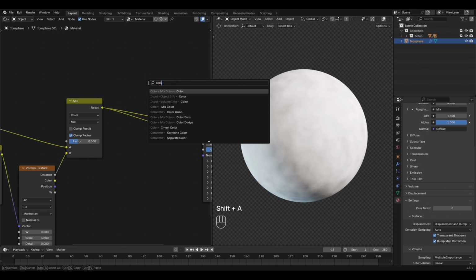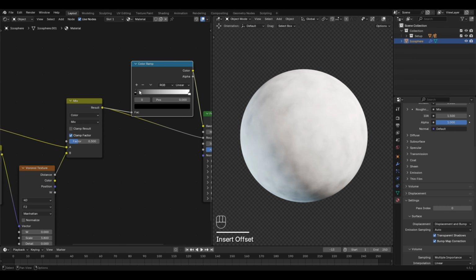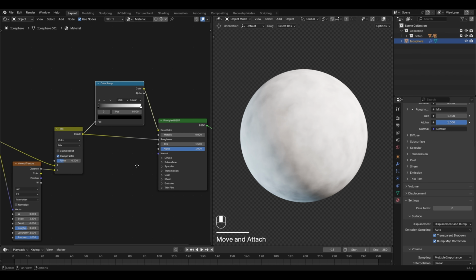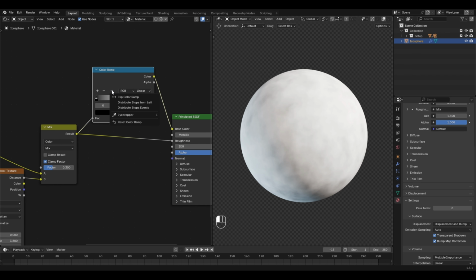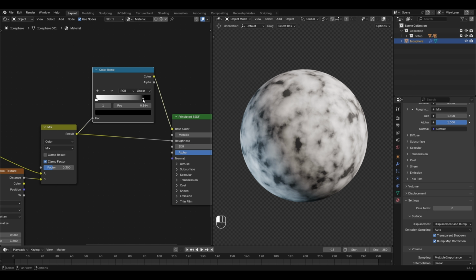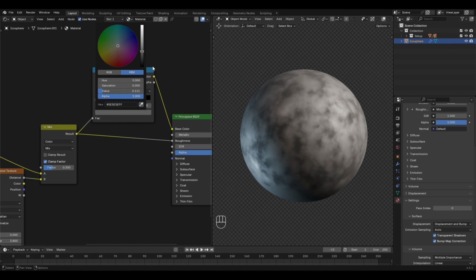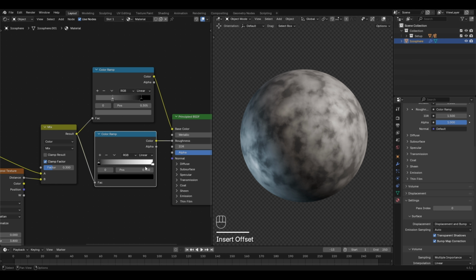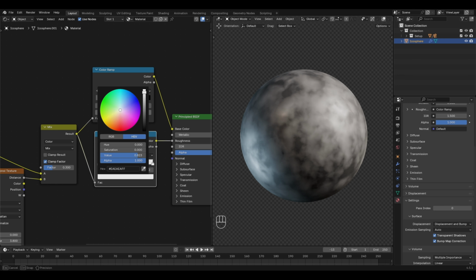Now, add a color ramp node and place it between the mix color node and the base color input of the Principled BSDF. From the color ramp options, choose Flip Color Ramp, then adjust the black and white handles until you get a contrast similar to the one shown on screen. This allows you to control the color distribution and define the overall appearance of the rock. Next, add another color ramp node and use it to fine-tune the roughness values. Adjust the handles as needed to create a more varied surface response to light.